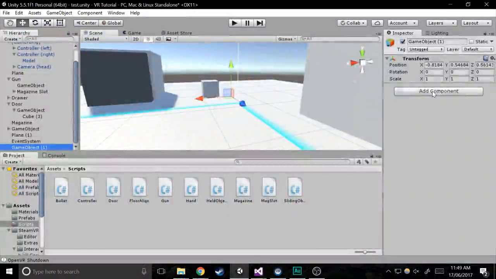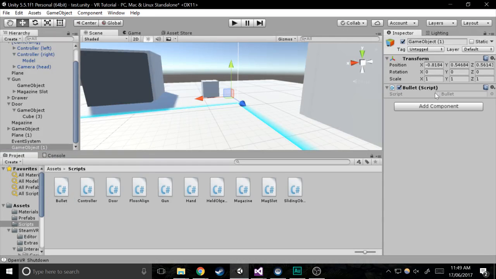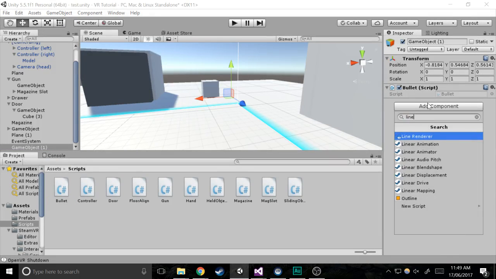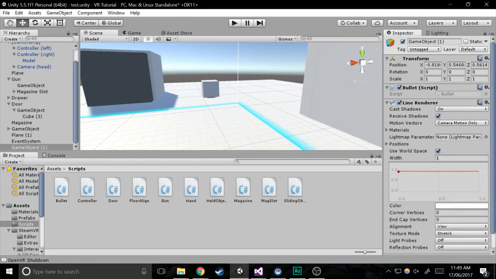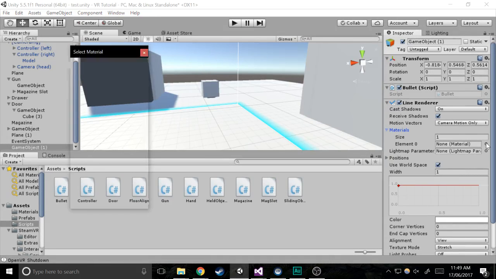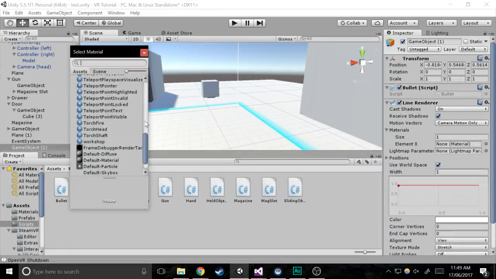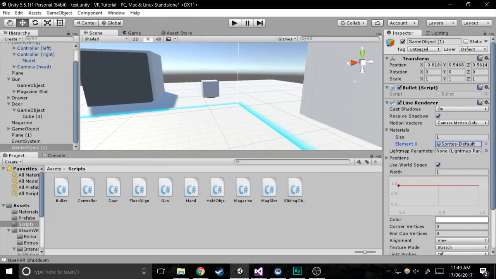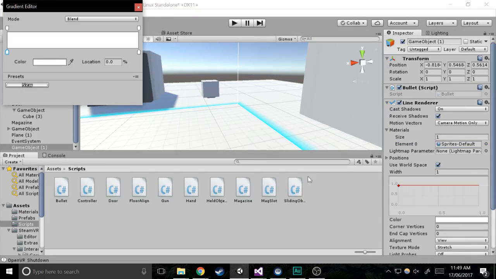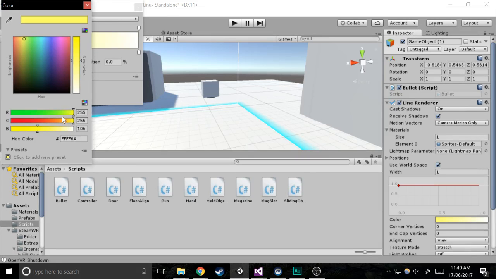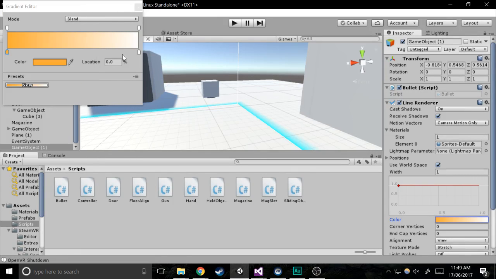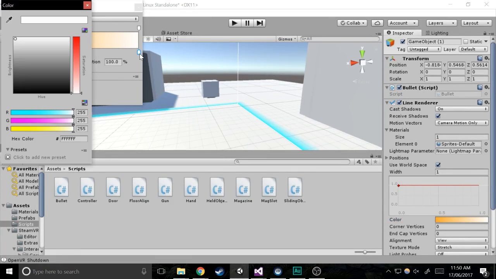It'll be an empty object, and we will add the bullet component, and we'll give it a line renderer as well. As a material, we'll give it the sprite texture, so Sprites-Default, and that'll just give us a clean color. In color, we'll go with a bright orange, so about halfway down yellow and probably 3/4 orange or something like that. 3/4 red. Or green, I mean. Okay, so that's a nice bullety sort of orange.